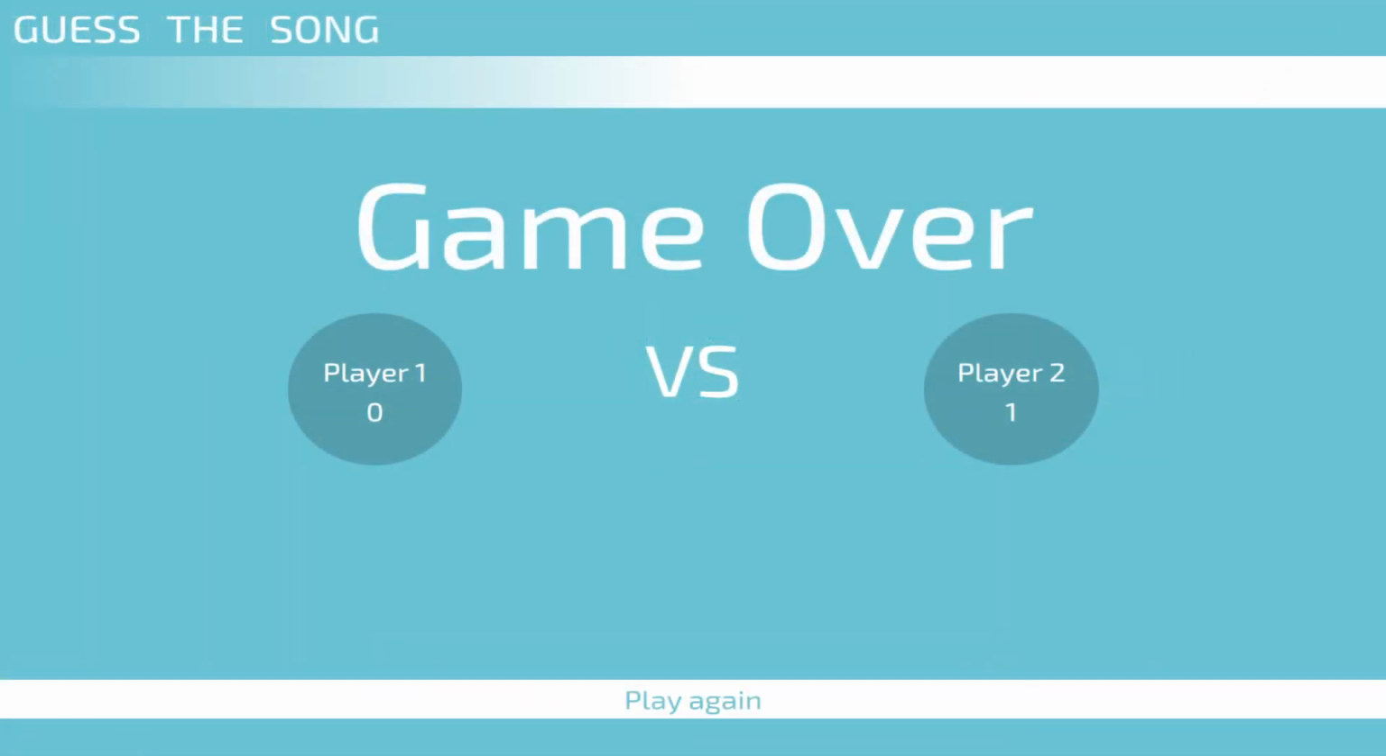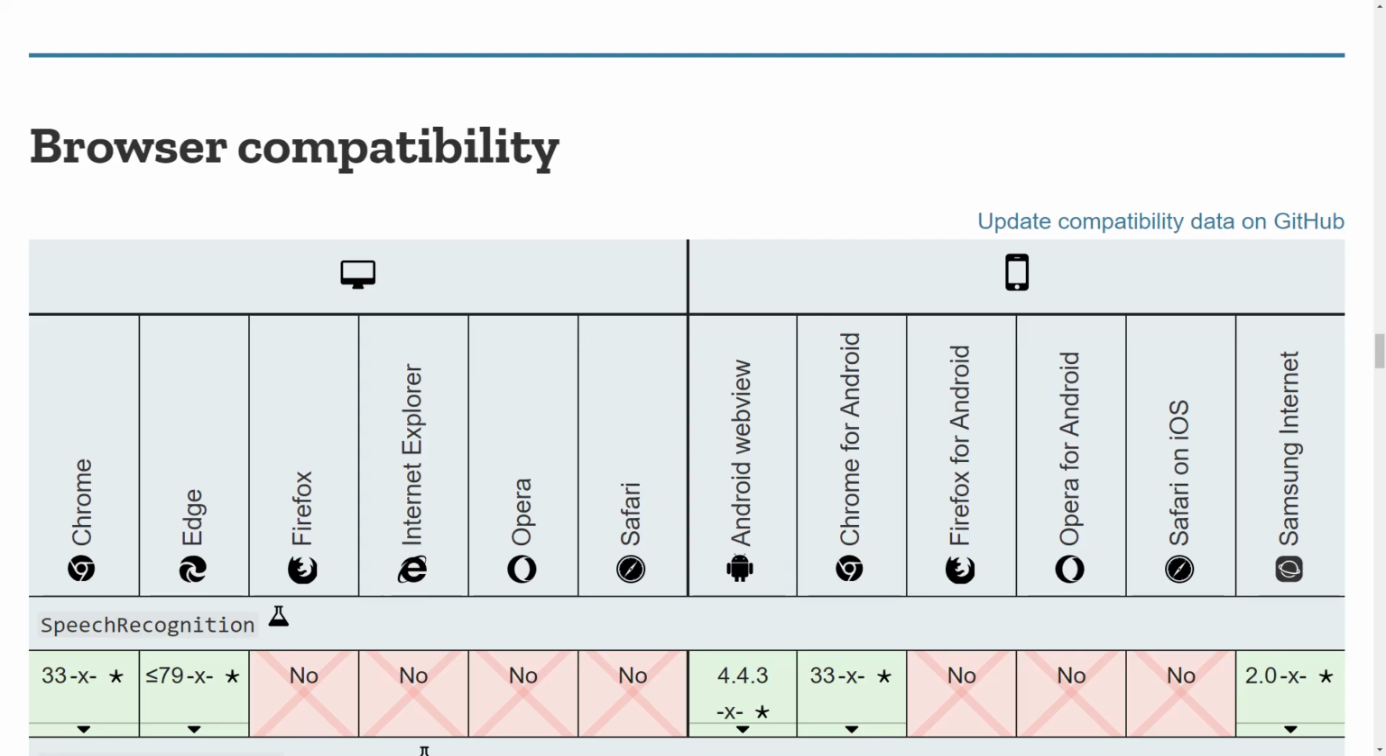Once you go through all of the songs, you'll see the final score. At that point, the game is over and you can go to the landing page to start over with a different playlist. That's basically it for the gameplay.